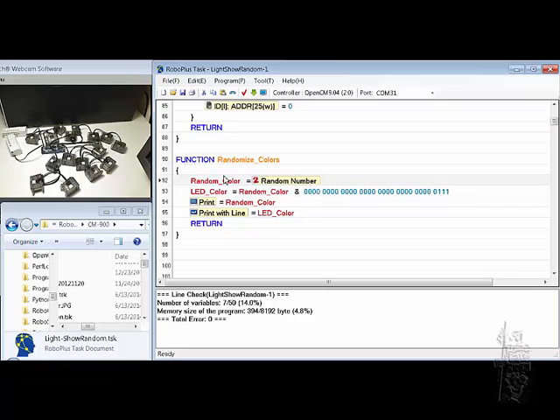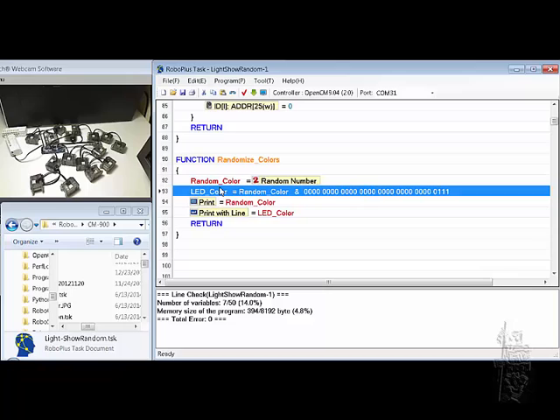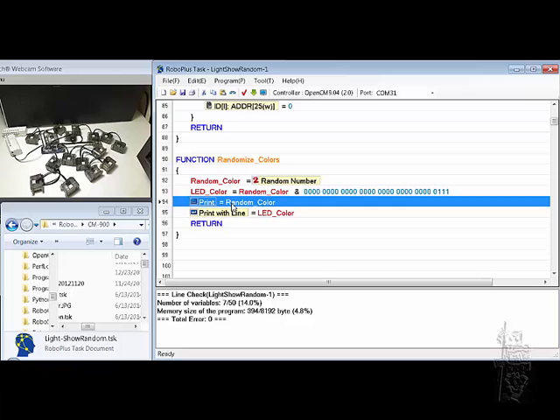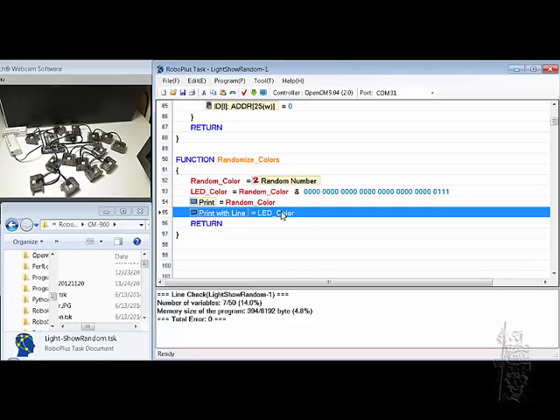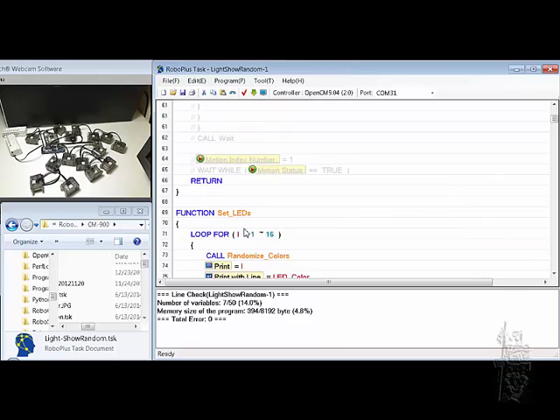I create a random color parameter here, and because the LED color is only 3 bits, I AND it with this binary number to pick out the lower 3 bits only. I also print out the random number color so you can see the actual number coming out from the randomizer, and also print out the actual LED color that has been truncated to use only the lowest 3 bits. So that's what we do.